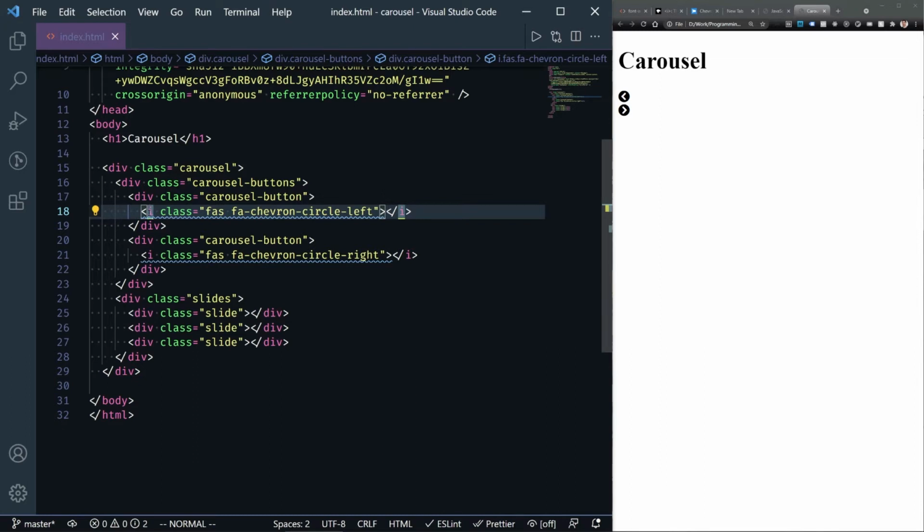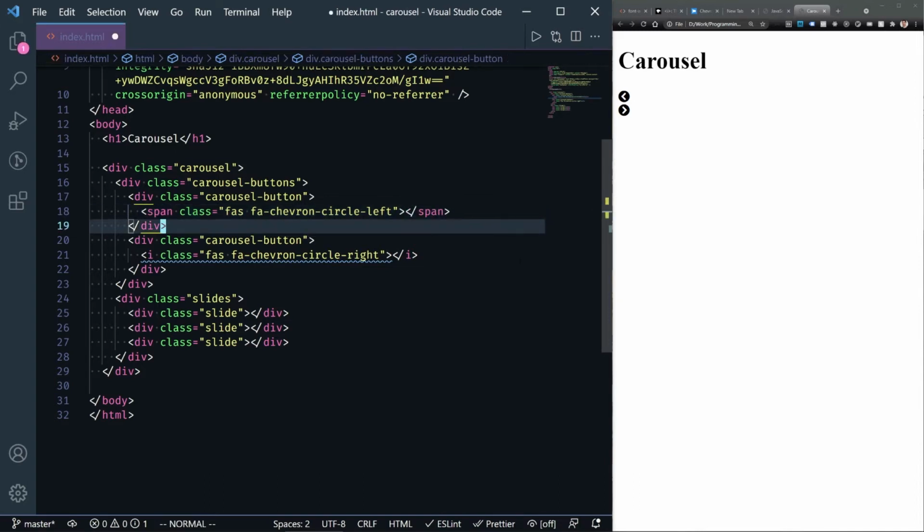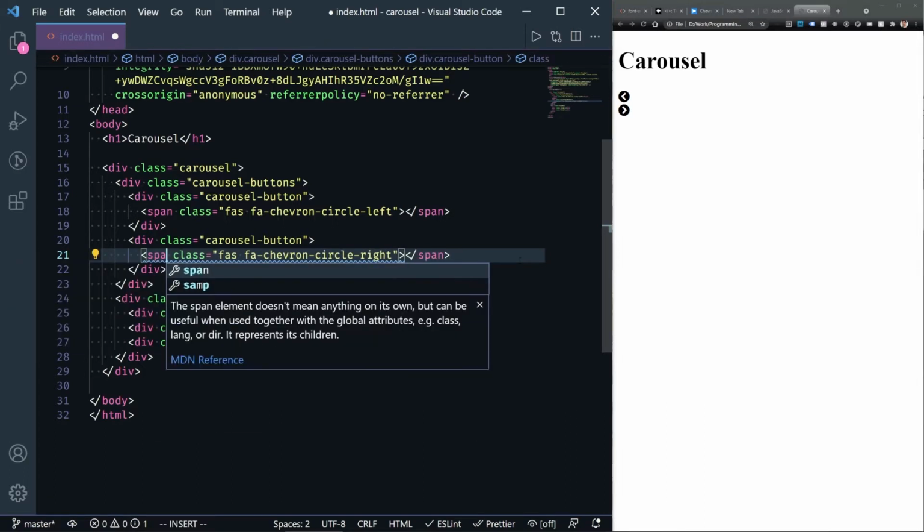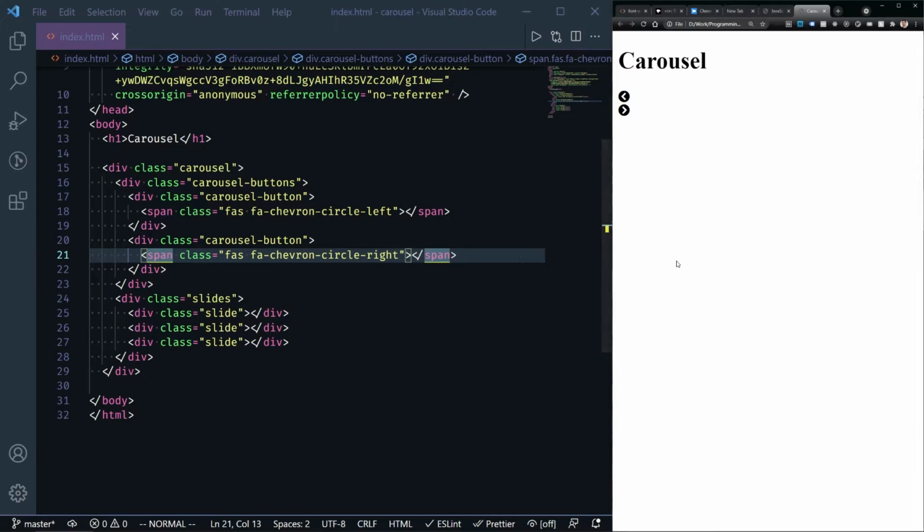It's not an eye, right? That's a span. A span is for visual stuff, it's like an inline div, right? It doesn't have special semantic meaning. So we're going to replace the eye with a span instead. Now save the work, refresh, everything still works.